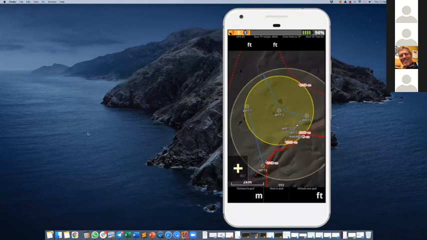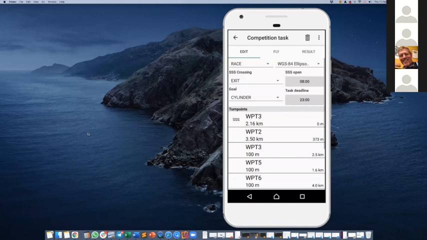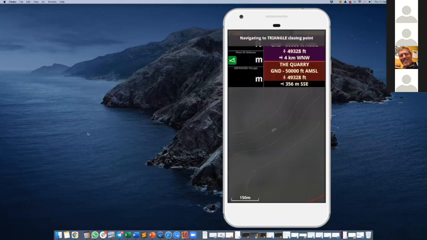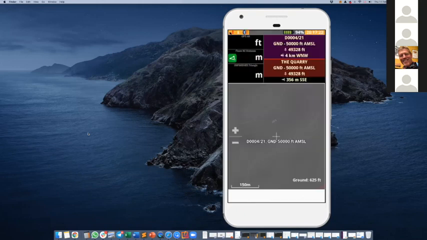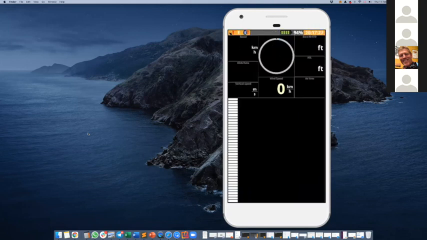What else do we need to know about routes? The triangles. One day I will fly a triangle, probably in about 15 years' time. If you go into that part and you go to triangle closing, it just kind of assumes that you're going to do it. And I haven't flown this. I can only assume it works in the same way as FlySkyHy does. But when I get good enough to fly triangles, I'll report back to you all.